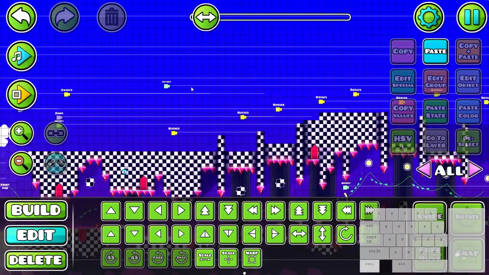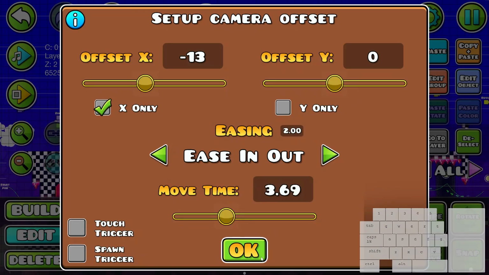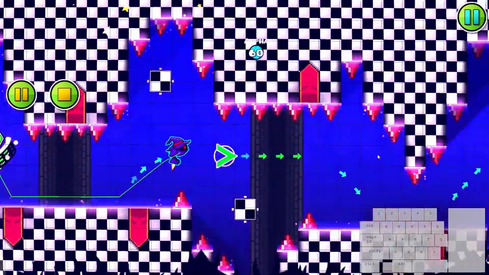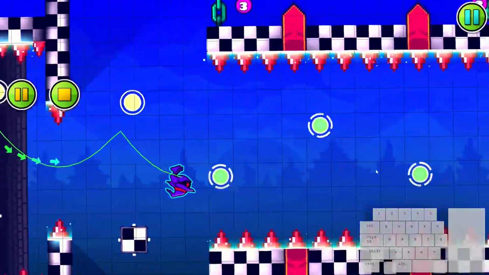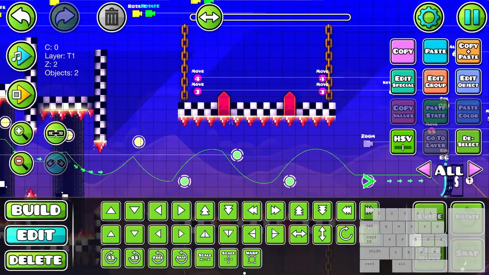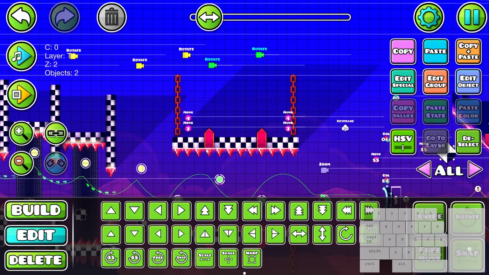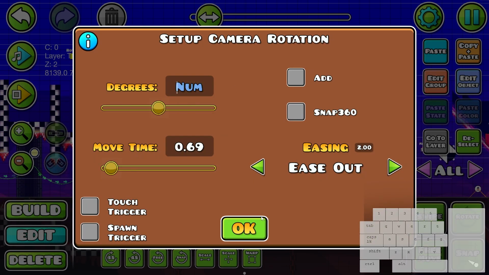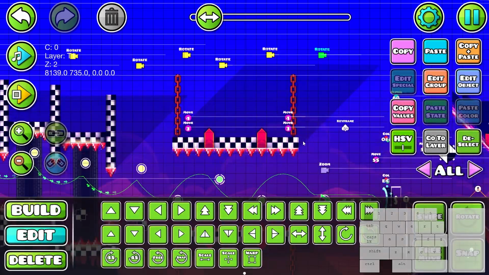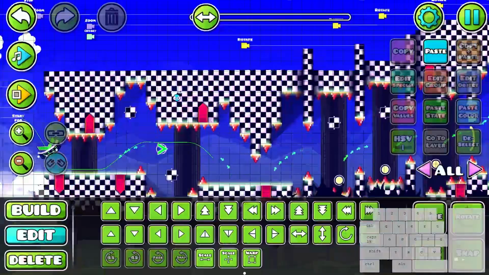Okay, so the problem here is that we're gonna do X only, so that you only move the X, because the camera was actually reset on the Y, which is not what we want. We want it to kind of stay like that, exactly. And we're actually gonna do this in here as well. So you click this one, and then that one, and then in here we're gonna bring it back to 0, like so, on a very smooth easing, so that it goes back to 0.